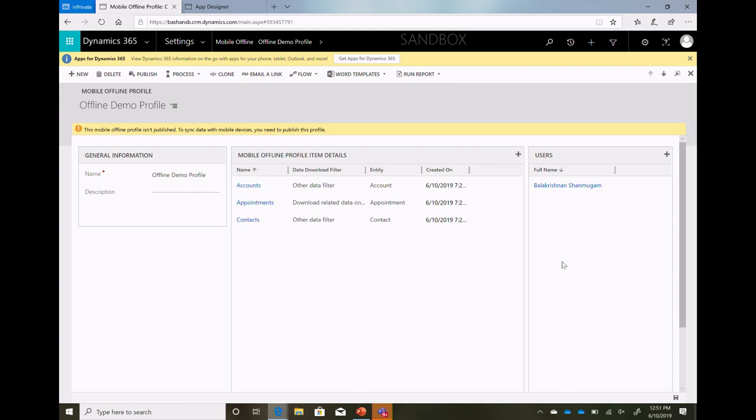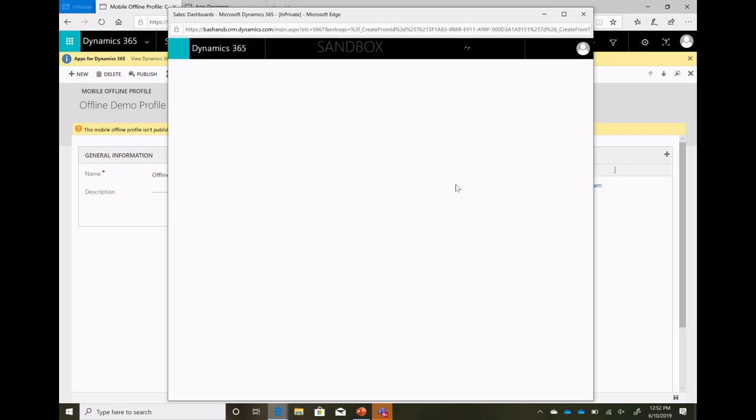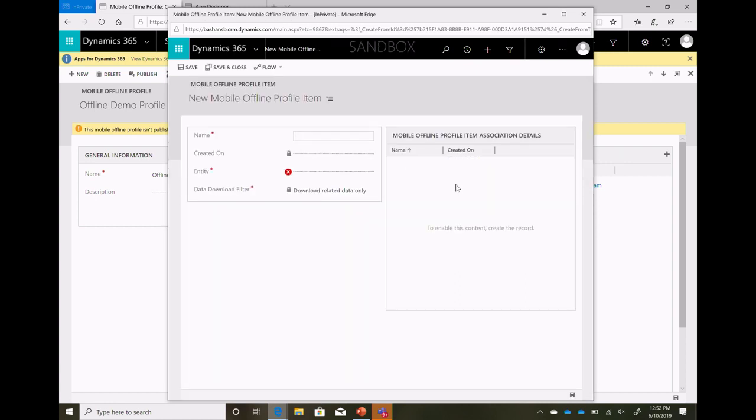So I had created a simple profile. You can just click add, and this will show you the entities that are available offline. There are entities available offline by default, the out-of-box entities. If you have custom entities, you as the owner of the entity need to enable that entity for offline. If you do that, it will show up in the list, so that we will be able to go and select what entities you want.